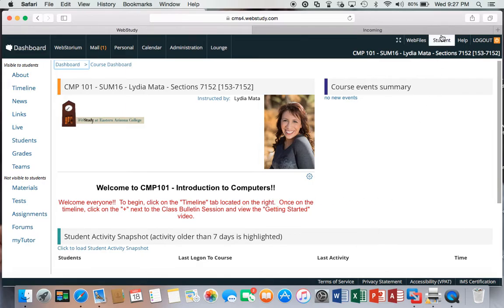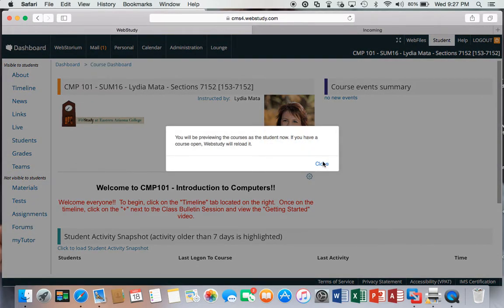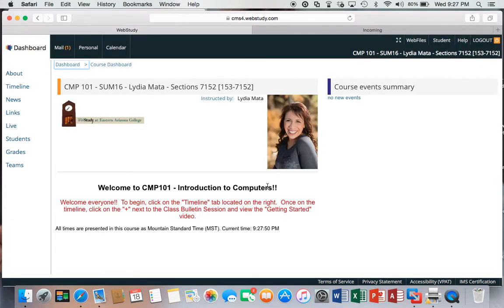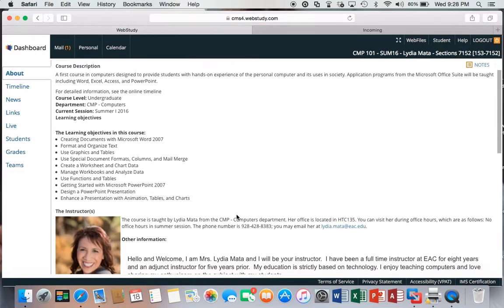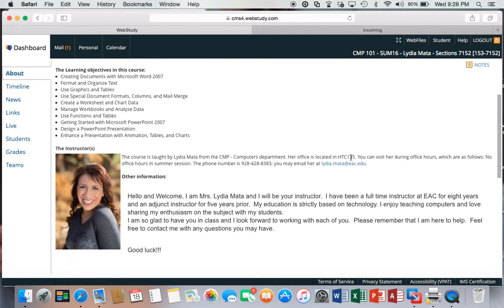Now I'm going to change my view to a student view so that I am viewing this page just as you would. This is what you should see. If there's any notes or anything that I put up, you may notice them come up here. But from here you can click on the About tab and find some brief information about this course.